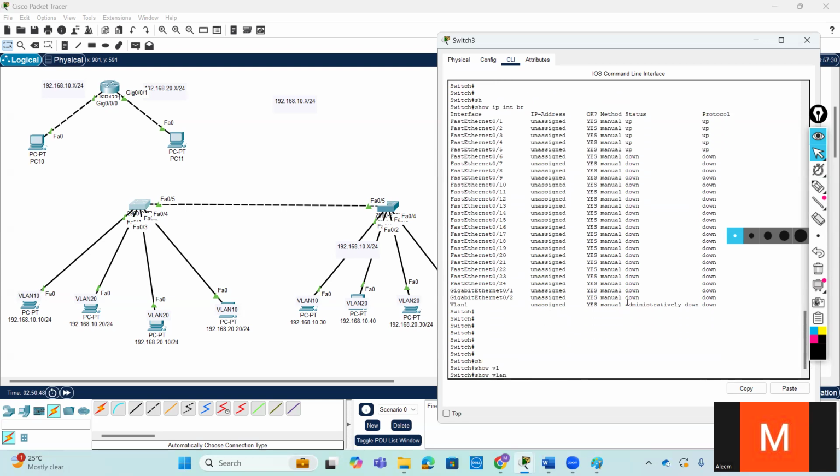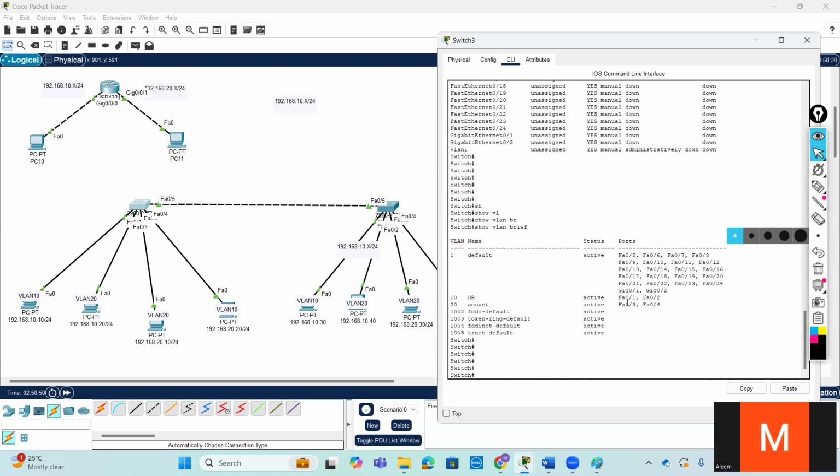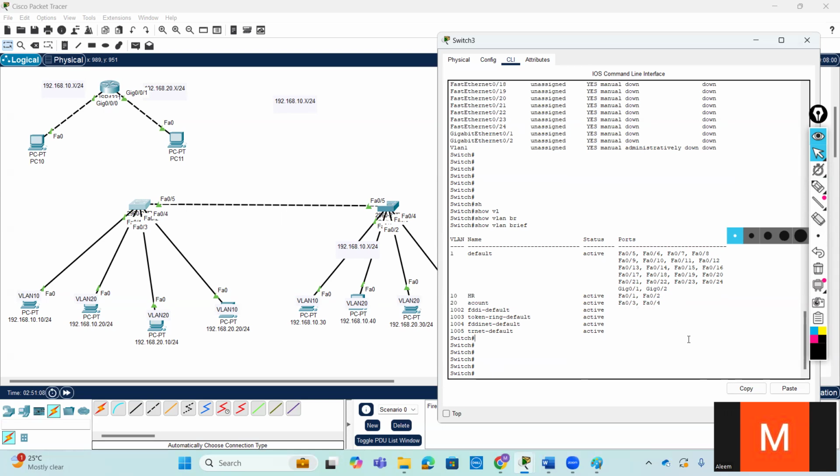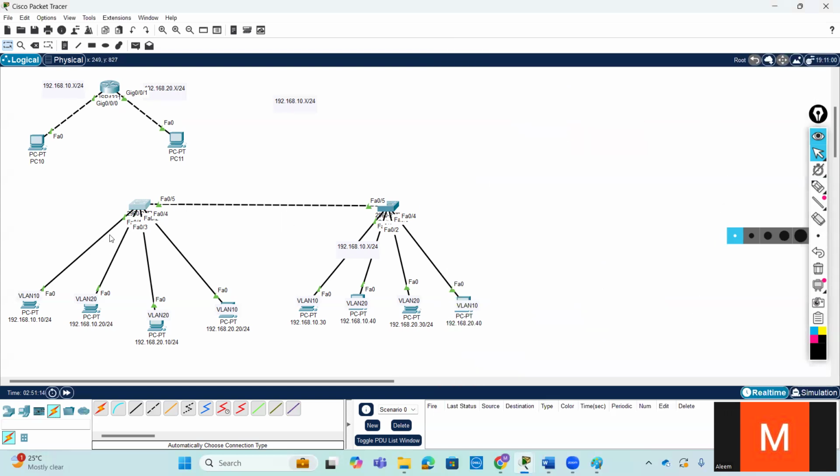Show VLAN brief. With this command we can verify it. So now you can check the ports are available. These two ports are available in VLAN 10, and these are two ports for VLAN 20. Got it? So the same thing we have to configure here also.